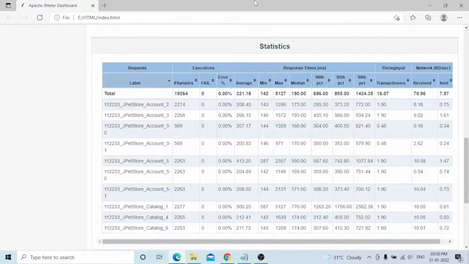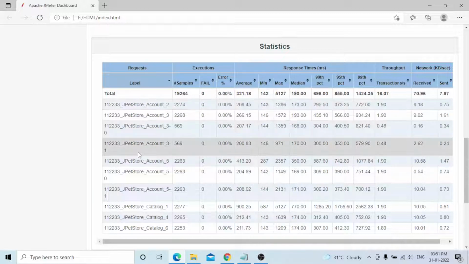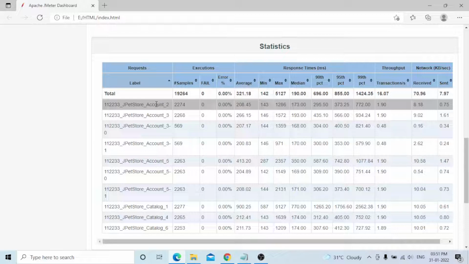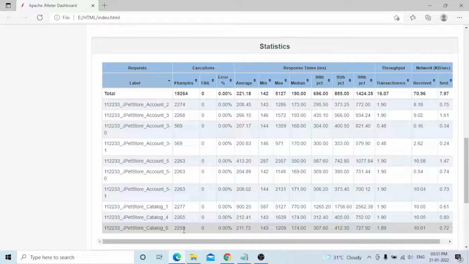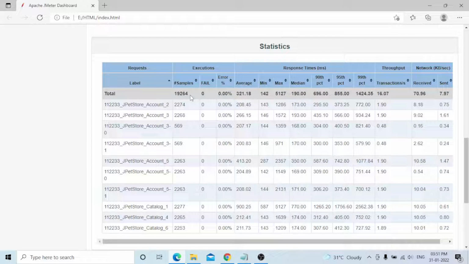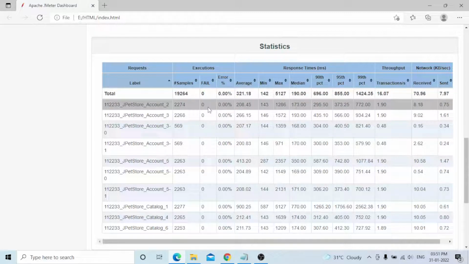Next, moving to the statistics. In statistics, first of all, request means labels will be provided. Everything is their transactions. After execution, first of all, samples, fails, error. Sampler means the request or transaction count. For each transaction, what is the count? How many requests were sent, or how many transactions were done? This many transactions were done, and the total will be provided. Fail, there is no fail, and error percentage, there is no error percentage.